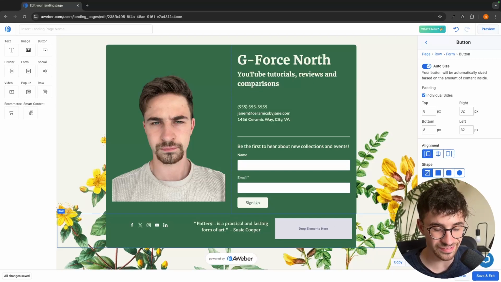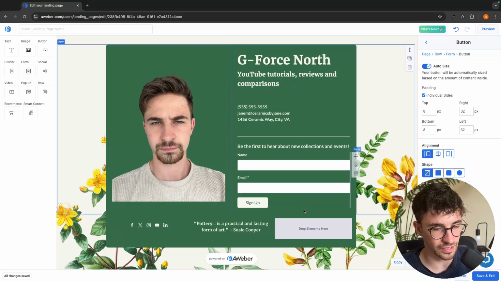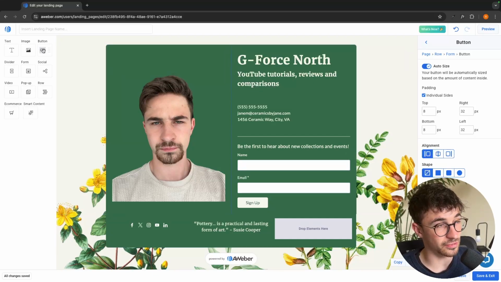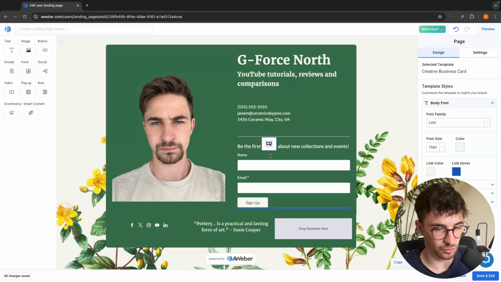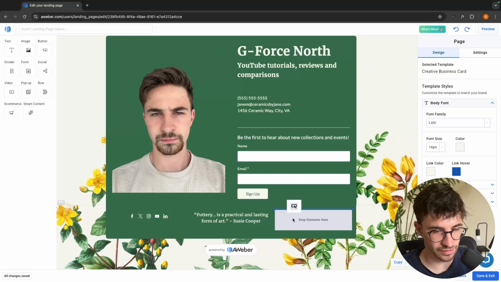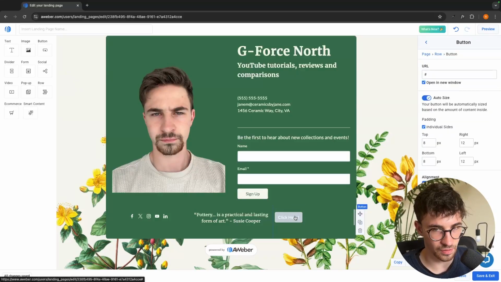So if you delete an element and it says this, then we can choose a new element from this left-hand side to drop in. So as an example, instead of having the QR code down there, I might go in and add a subscribe button to my YouTube channel. So we can go ahead and drag this in right here and just drop this at the bottom.